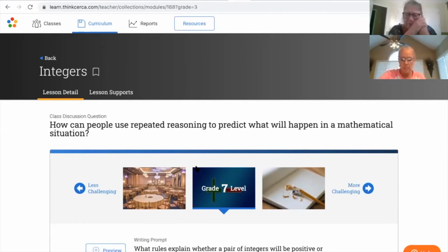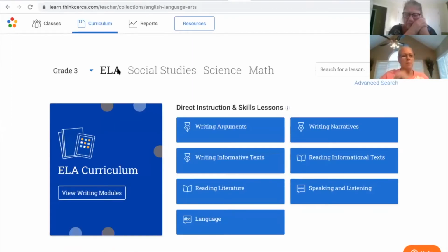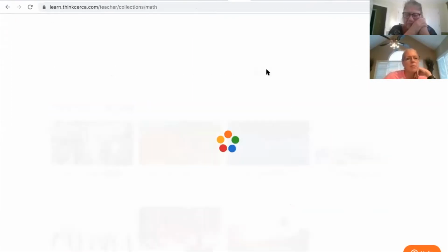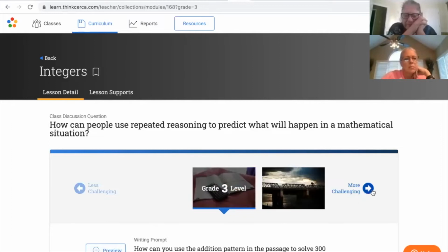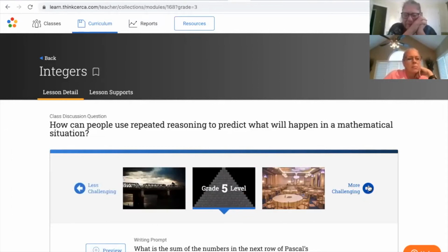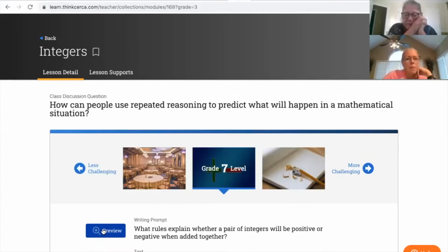I just wanted to share that when you first enter the platform, just to reiterate, you're going to be in this curriculum tab and it's going to show ELA. You just click over here to math. There you are. And then you can search integers, lesson on integers. And then here you are, and you're going to want to toggle all the way up to 7th grade. There it is. And then you can go into preview, and this is where we're going to model that analysis piece.